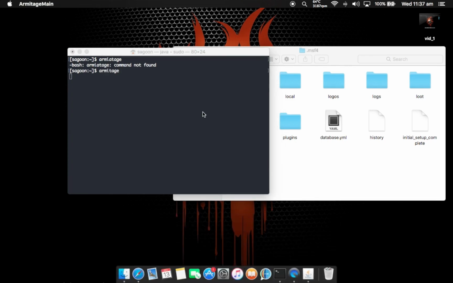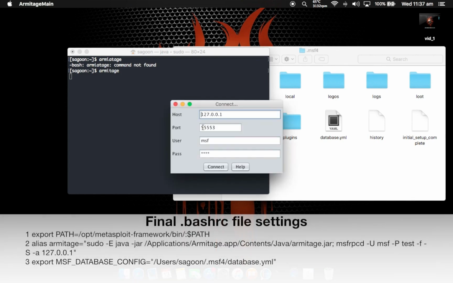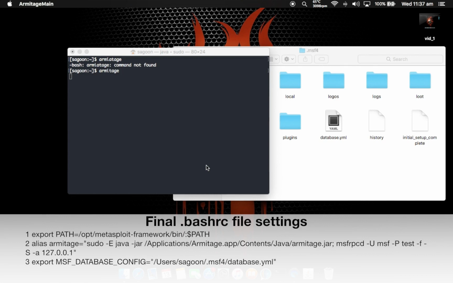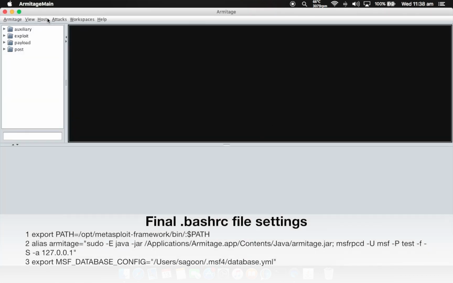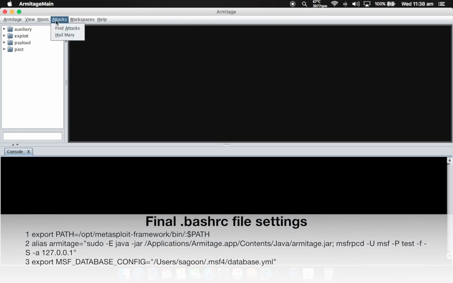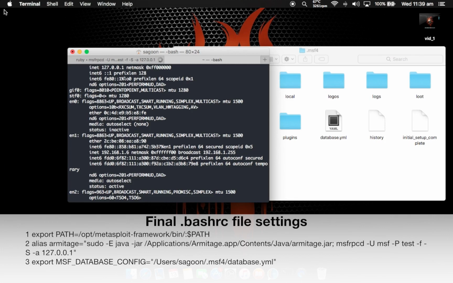Let me try to run Armitage again from here. Since we are setting everything up in the terminal, it's better to run it using the terminal every time, because then we can do sudo -E. We don't have to drag and drop everything. All right, there we go. You can see now it's working properly. So this is how you install Armitage on top of Metasploit.